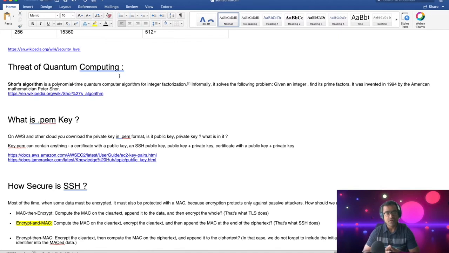So .pem is not basically a key. It's a format. It can contain anything. It can contain a certificate with a public key. It can contain only the public key or the private key. So it's a bucket. You can park the object inside that. And in the AWS case, what you receive is your private key encapsulated in .pem. So just a side note.